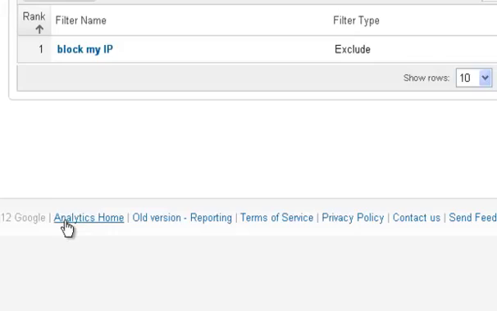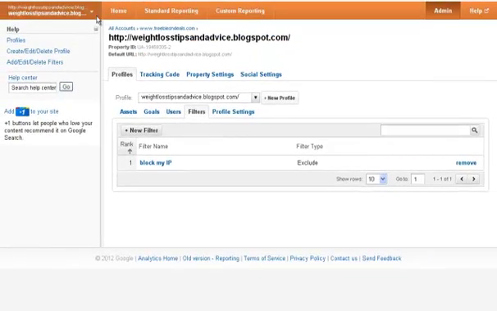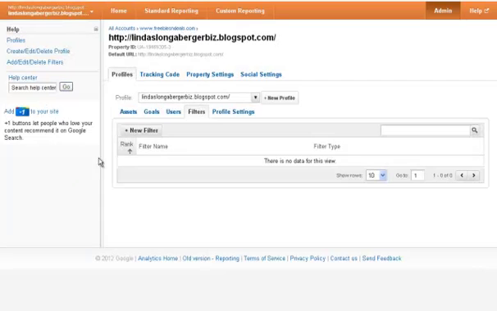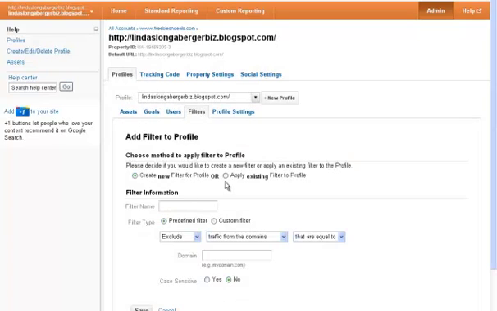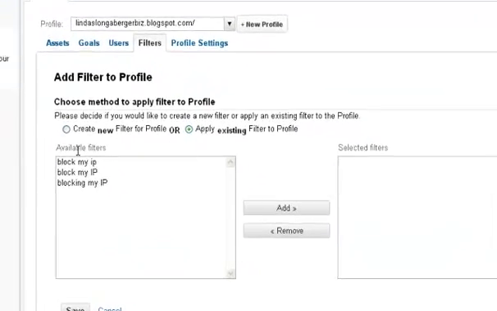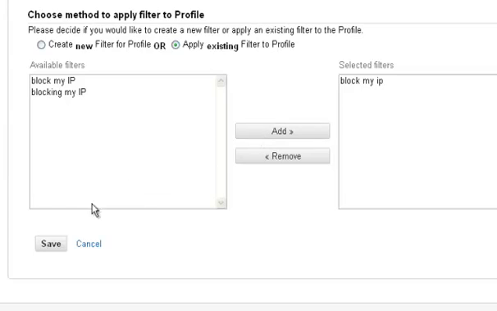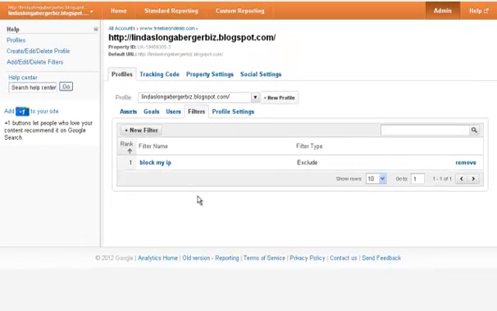And that's it. Now, if you have a lot of other websites or blogs, you can do it really easily. Let's see, I forget which ones I don't have it on. Okay, so we're going to click new filter. And this time, we're going to go apply existing filter to profile. And these are all the same. They're just for demos. So click one, click add, and save. And that's all there is to it.